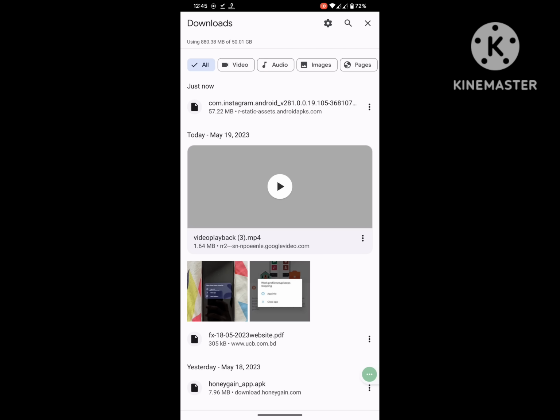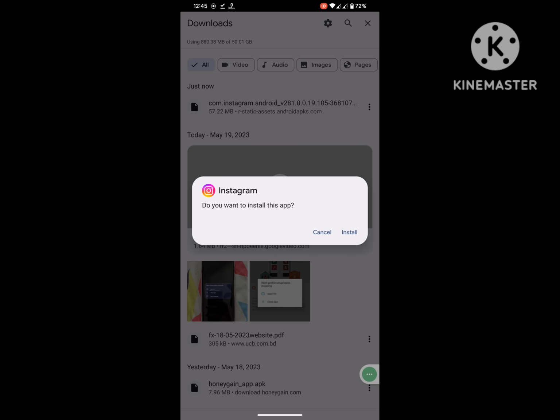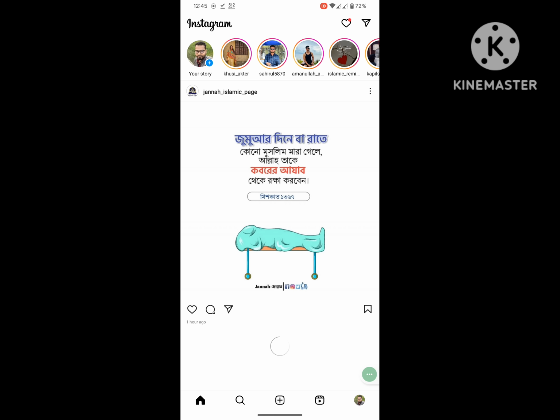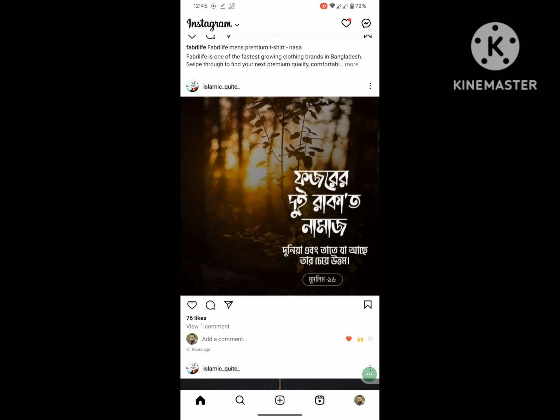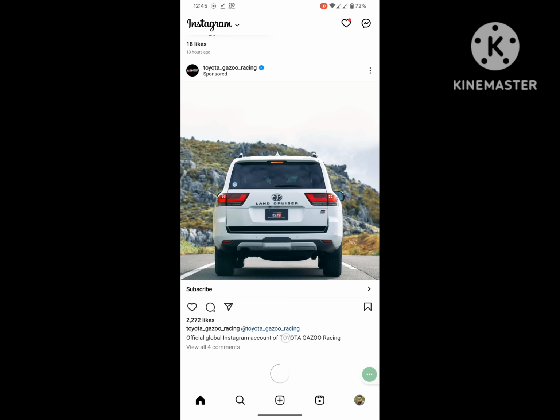After completing the download, install older version Instagram app. Now open Instagram app, log into your account. Now I hope that this method fixes Instagram app not opening, Instagram app not working, Instagram bug problem, Instagram glitch problem.